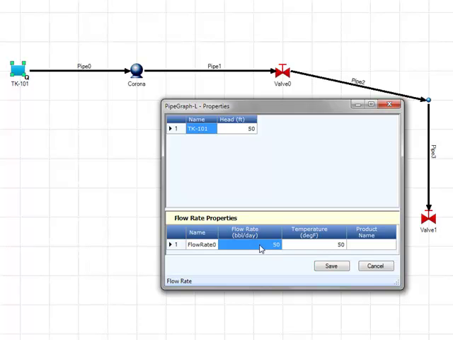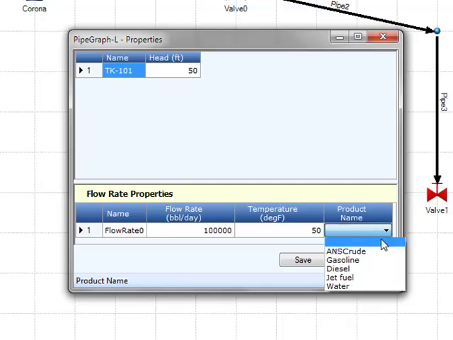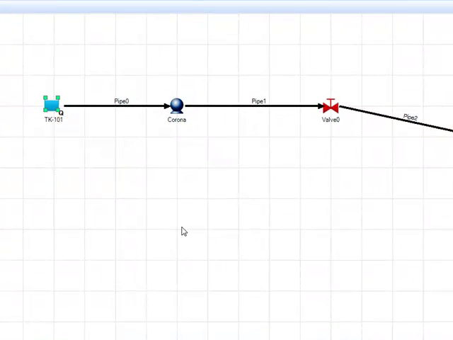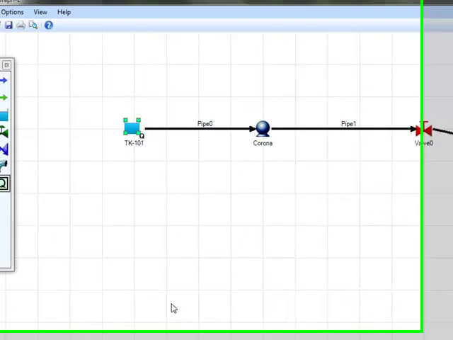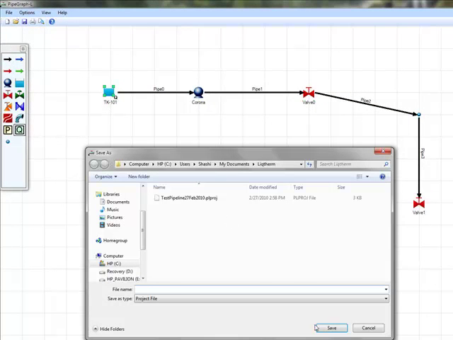So let's say the flow rate, being in barrels per day here, is 100,000 barrels a day. Temperature coming out of the tank is 50 degrees, and for the product name, we'll just pick gasoline for example, and save it. So that information is now contained in the properties of this tank. With that information, this basic pipeline, we're going to save the information in a file, and the file is going to be called a project file for this pipeline.